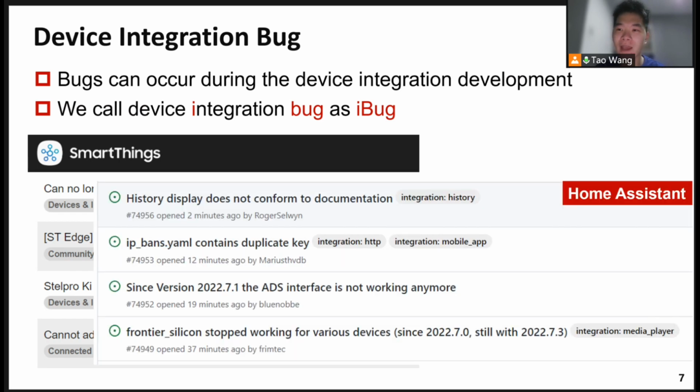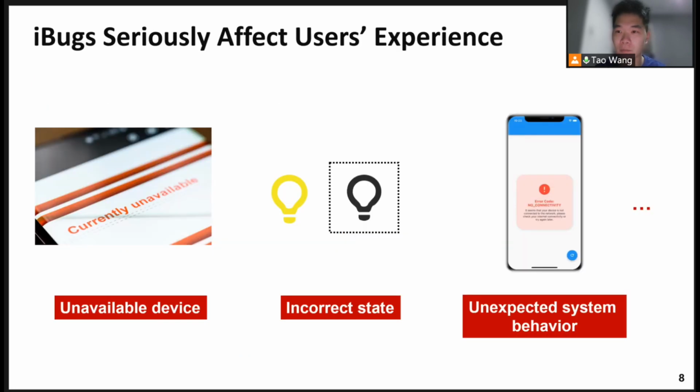Bugs can also happen in the development. We call a device integration bug an iBug. iBugs can seriously affect users' experience. They can cause devices to be unavailable, and inconsistent states between the device and the system. They can also cause unexpected system behaviors.